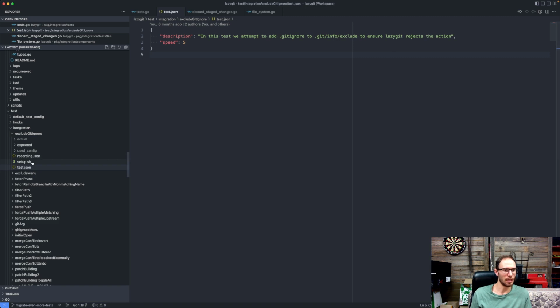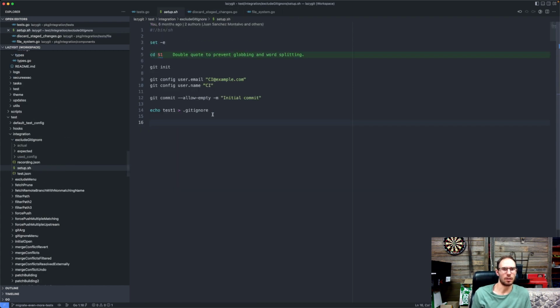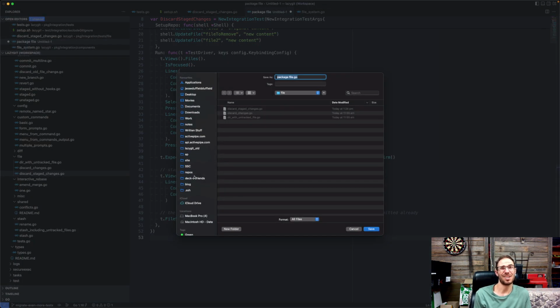So if we look at the setup.sh, all we're doing is creating a single commit, which may not even be necessary. And then we're putting something into .gitignore so that it's modified. Okay. And where should this go? Gitignore. Well, I guess it's like a file-based thing. So I'll just copy this. Ignore, gitignore.